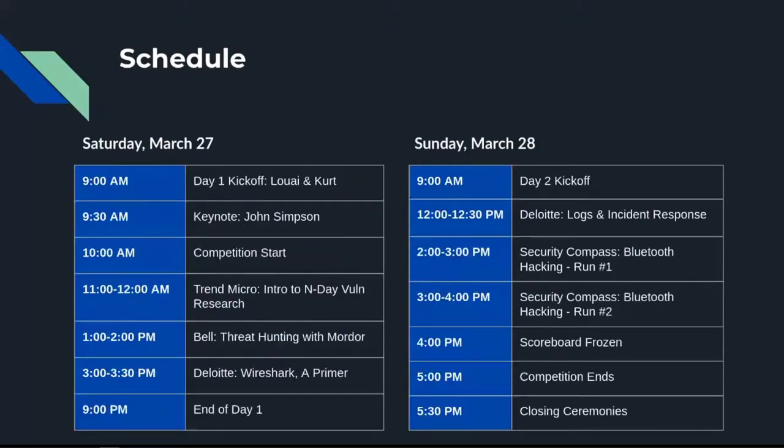In terms of schedule, this is, I think, the first time we talk about the schedule. So we're going to kick off the day at 9 a.m. the first day, Kurt and I. Then we have a keynote by John Simpson, or Thracky, if you know him in this Discord. So he's going to be doing the keynote. Then the competition will start at 10 a.m., hopefully. Then we're going to run through three workshops by Trend Micro, Bell, and Deloitte. Then we're going to sleep.